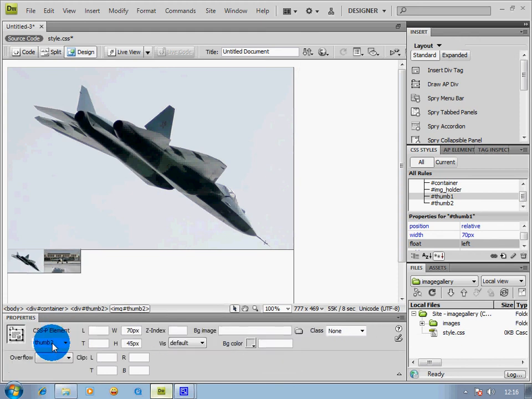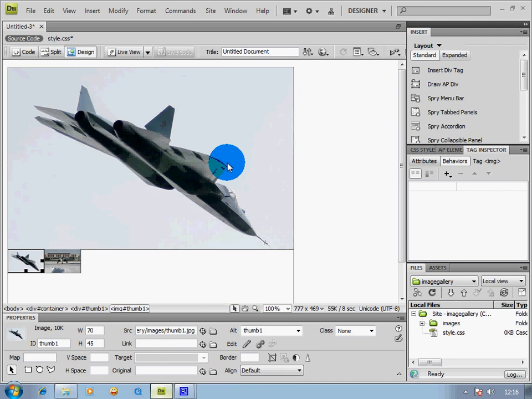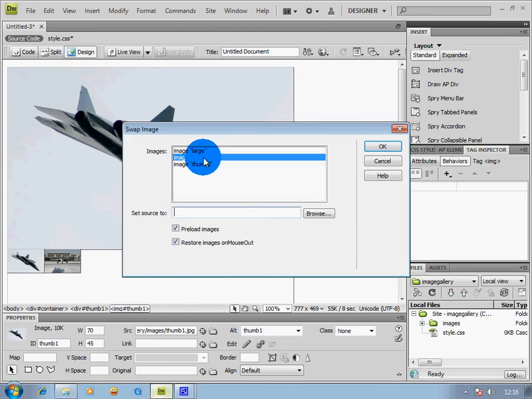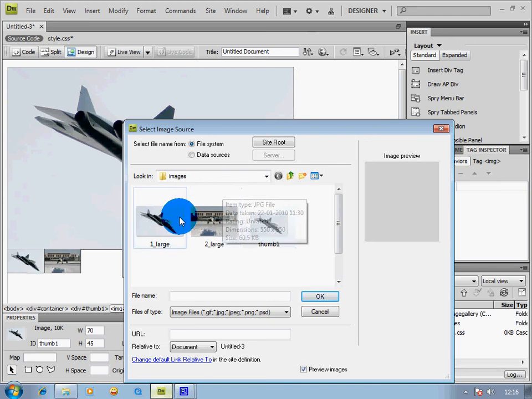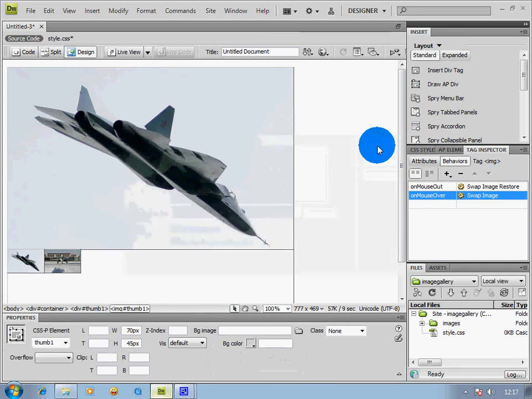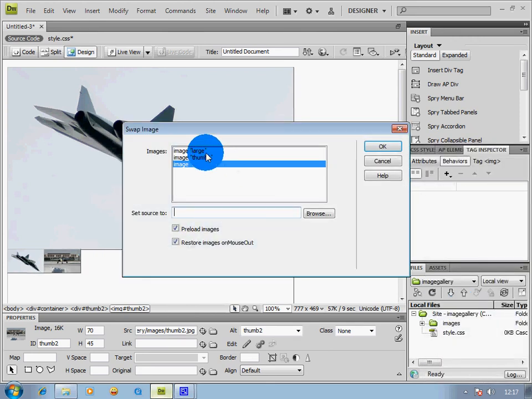Okay, now we need to use swap image from the behavior panel, window, behavior. Okay, we've got here. I'll use swap image for thumb 1. We need to swap the image to the large image. I'll browse and select large, one large. Okay, that will do. Now I'm going to select the second one, behavior, swap image. I'm going to select large again. I'm going to select two large.